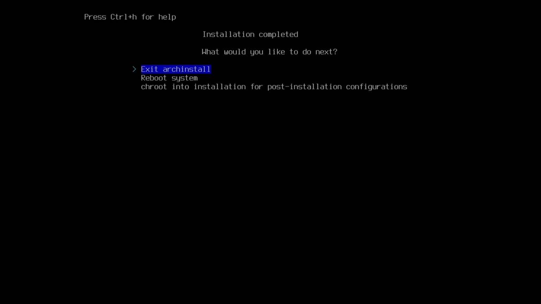There we go. Our system is installed, and at this point, if you are going through this, make sure to chroot, and even if you are doing it manually, make sure to chroot into your system, because we have to enable the network manager, or else it will not work. So let's do that.